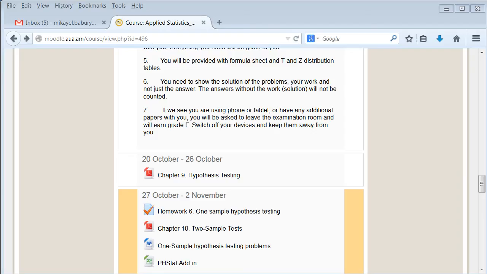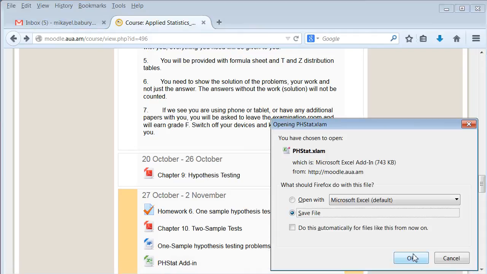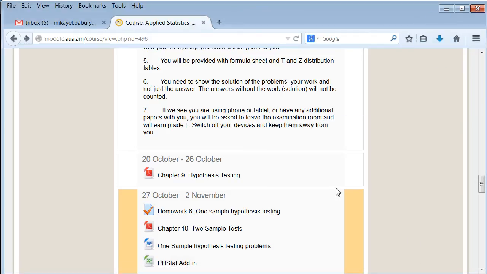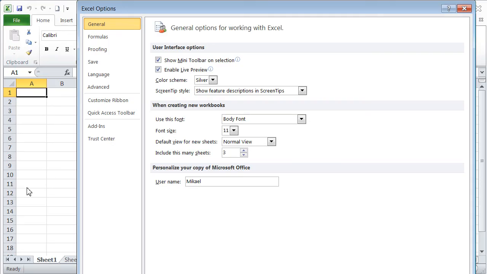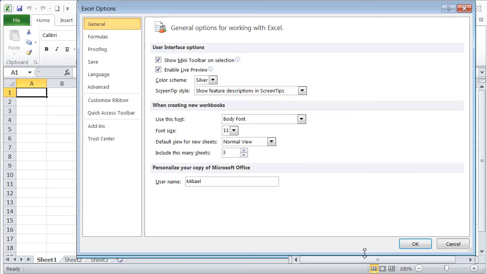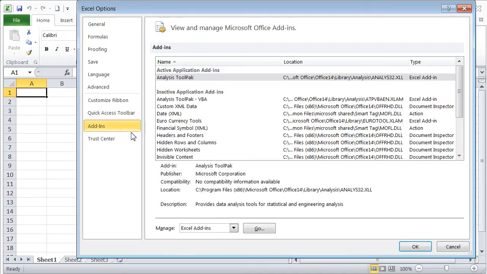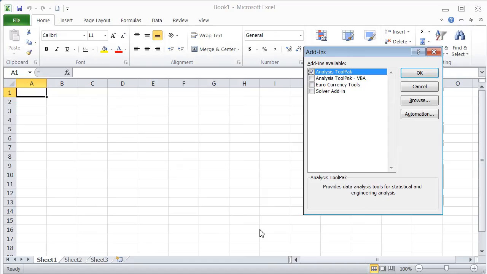Probably many of you have noticed that there is a new file in Moodle. It's called PHStat add-in. You should download it, save it to your computer, then open Excel, go to File, Options, select here Add-ins. Here, Manage Excel Add-ins, push Go.